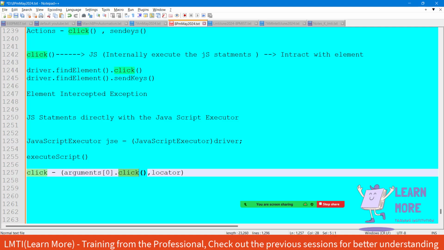So generally what it means is, this arguments is a predefined array in JavaScript. Whenever I say arguments of 0, it indicates the 0th index, which is where we are going to pass the locator. Whenever we pass the locator, this element will be stored in the 0th index of the predefined arguments array, and it will perform the click action.